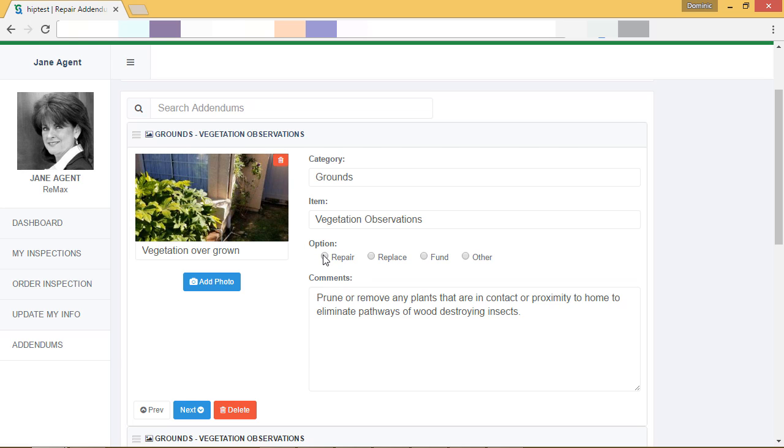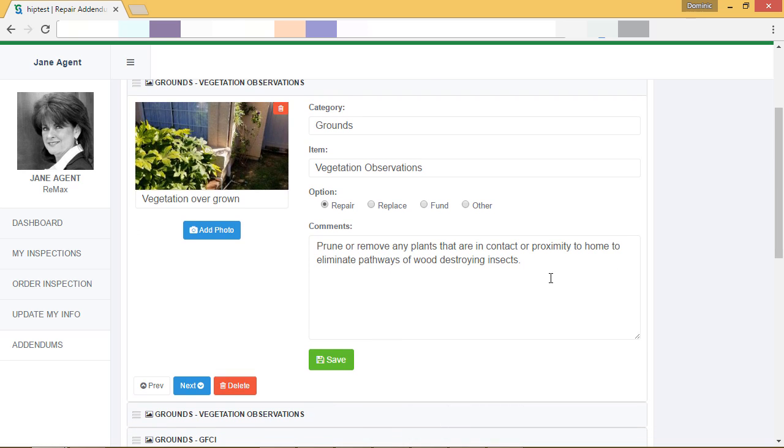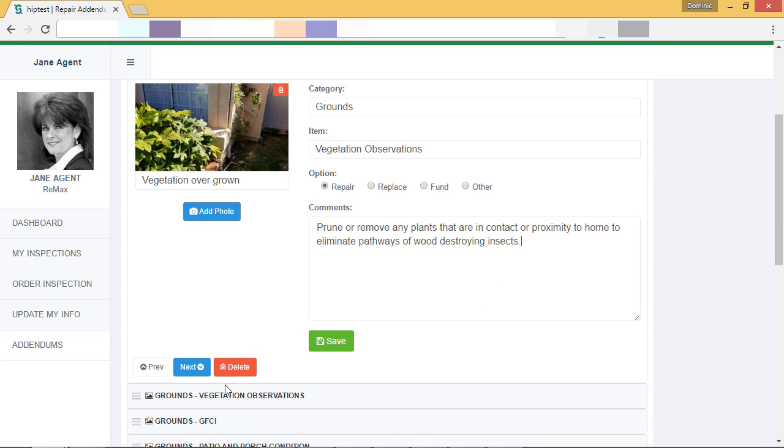They can come in and they say with the client, you know what, we just want this repaired. Not a big deal, just fix the vegetation. Your comment here, this is what you actually wrote on the report, prune or remove any plants that are in contact. They can change that. They can add new things, modify that. They would be doing this anyway, so you're not changing what they're doing, you're just making it easier for them. So I'm going to click on Next.